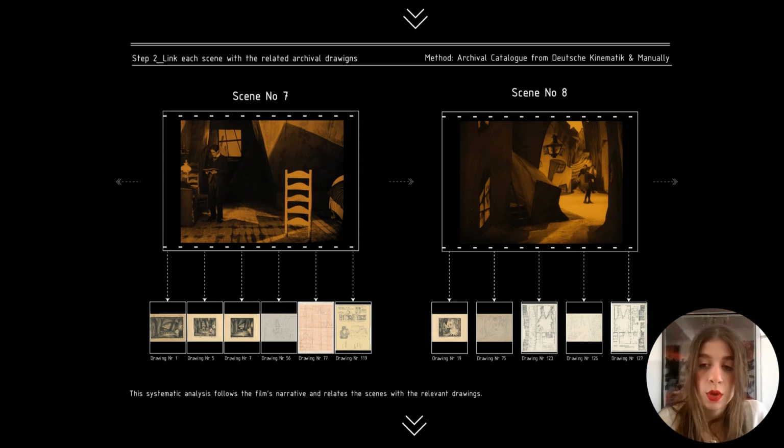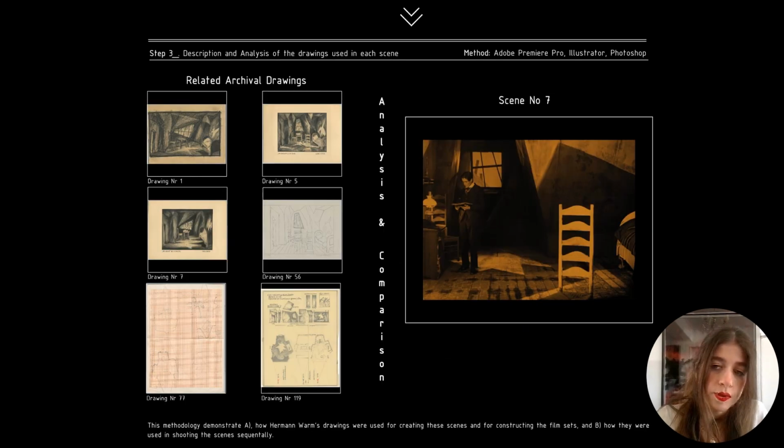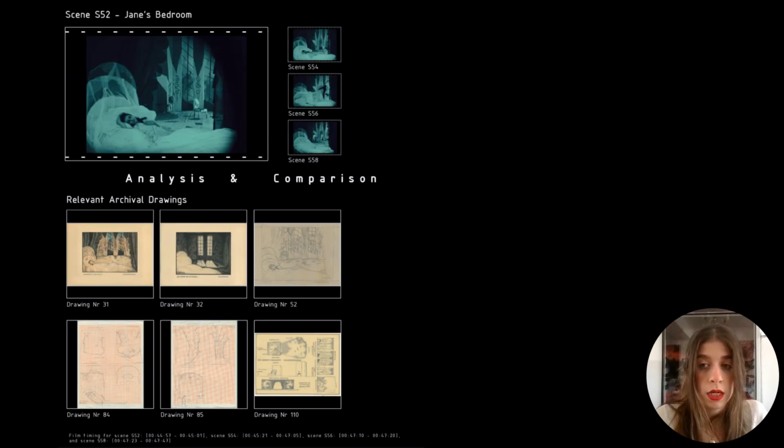And this process shows the architect Hermann Warm's drawings that reveal the way that the film sets were created in each scene in the studio. This source also will provide the necessary information that they required in order to build the virtual reality reconstruction.